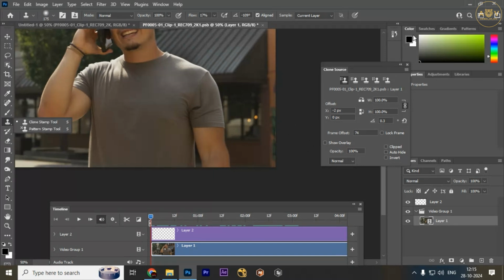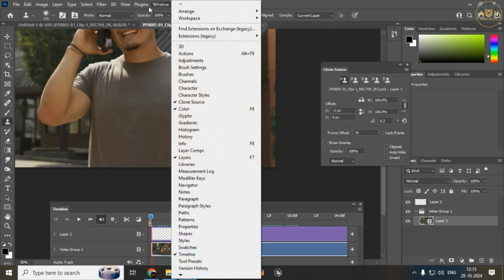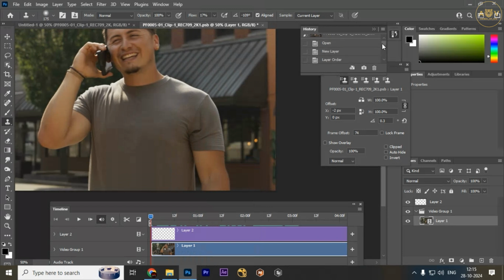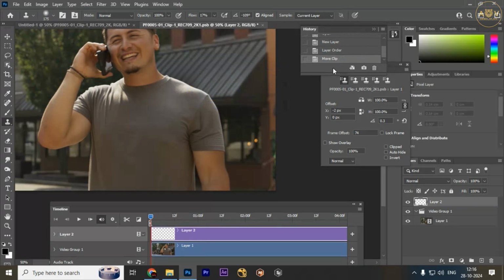You guys can go to history, just go here and search for history. So this is history. Now if I select all the history, just for the clone, let me delete this stamp. Okay, it's gone, so the character is back. Now let me select this layer and do the same paint. Now it will go in this extra layer.